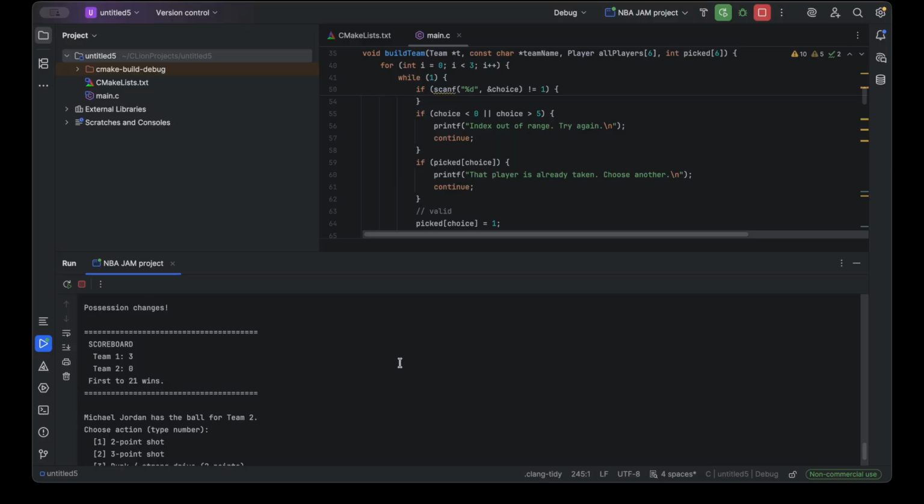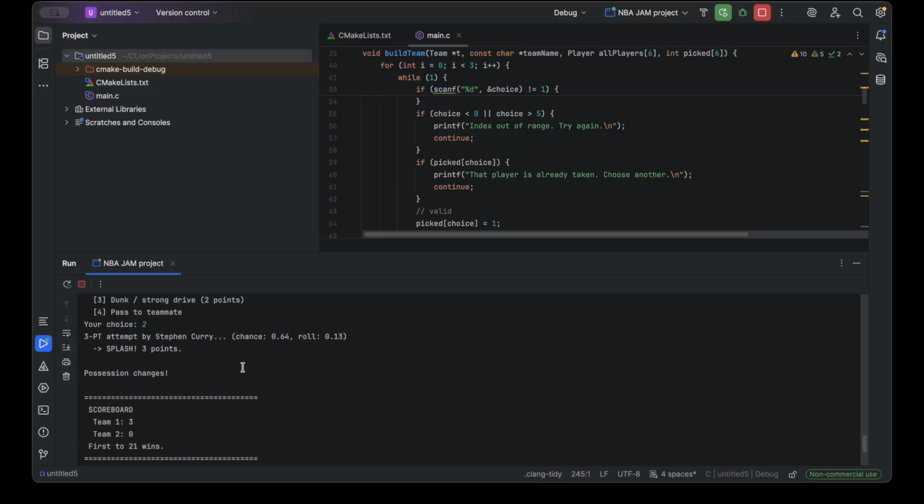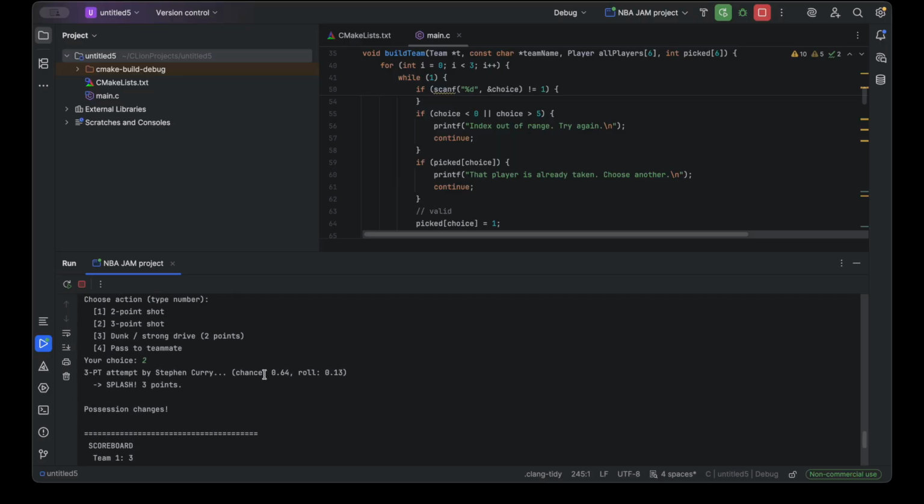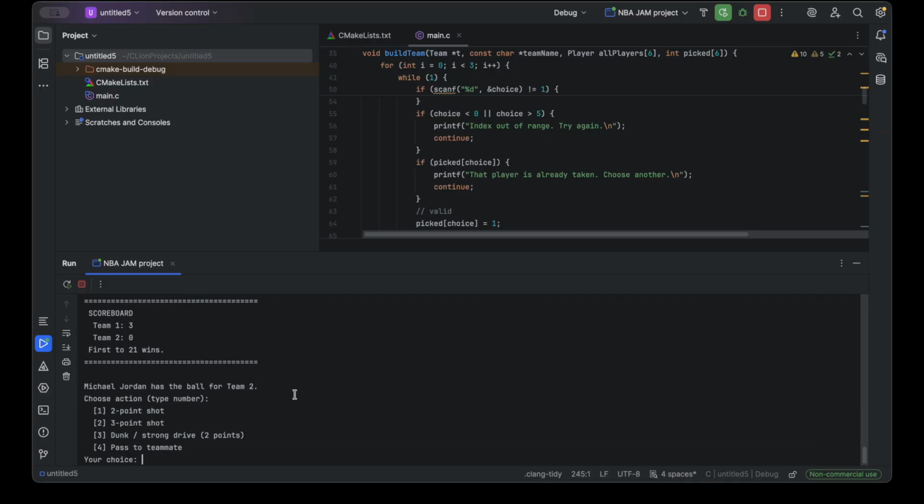And then it will show you the scoreboard, and then the chance, and the roll. This is based off statistics and the gamble. And it will tell you all that. And then you just keep playing until 21.